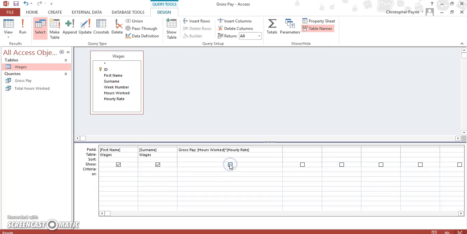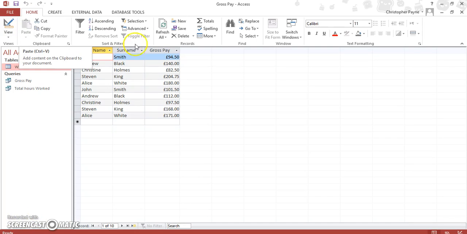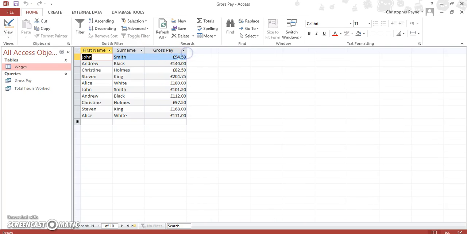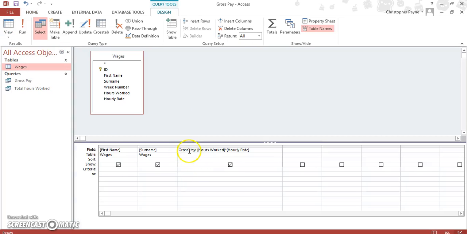Now let's just run that query and make sure that it works. Right, let's just double check. We've run it, and yes, it has worked out the gross pay for each person for each week in which they worked. So back to the design view. Important things to remember: your field name, your colon, your square bracket, your field name, close the square bracket, the multiply, and same as before, square bracket, field name, and close your square bracket. If you follow that, when you're typing a formula in, then it should work as directed.